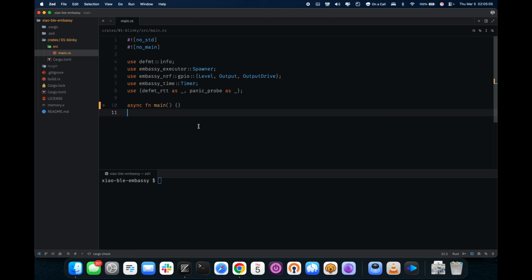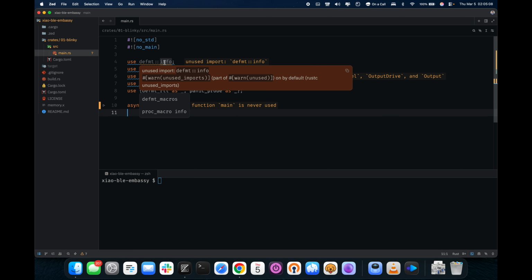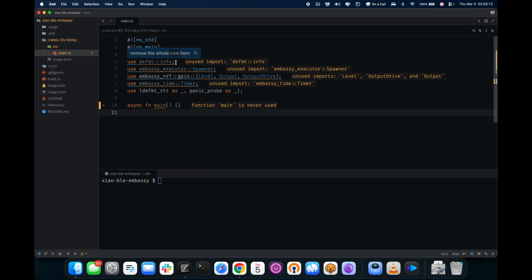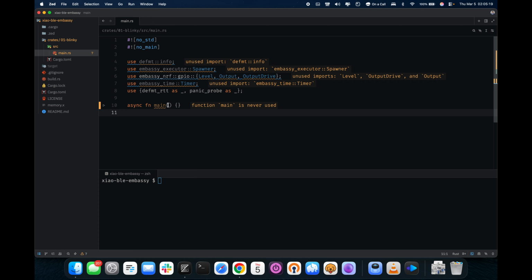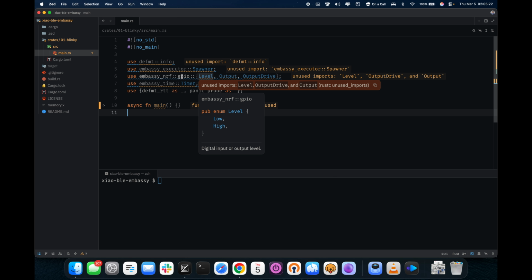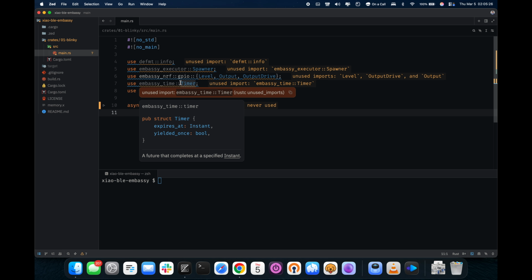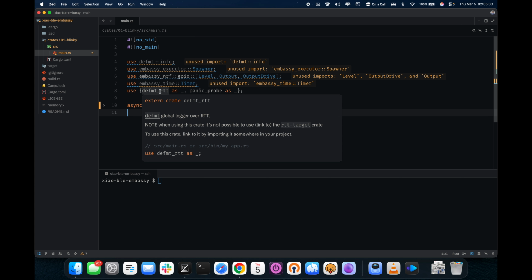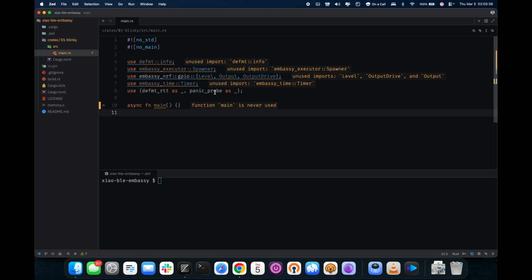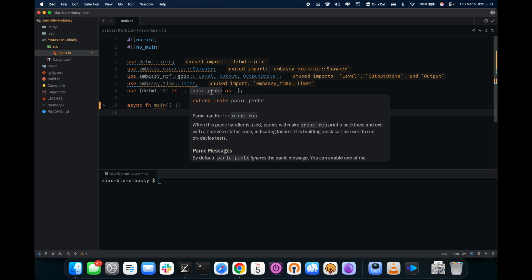So we are using the info macro from defmt. This is super fast logging over RTT. And next we have spawner, so we'll be passing it as an argument to the main function. And then we have a few things to interact with our GPIO. And then we have a timer so that we can add a delay to our program. And then we have these underscore imports for the logging backend and a panic handler.